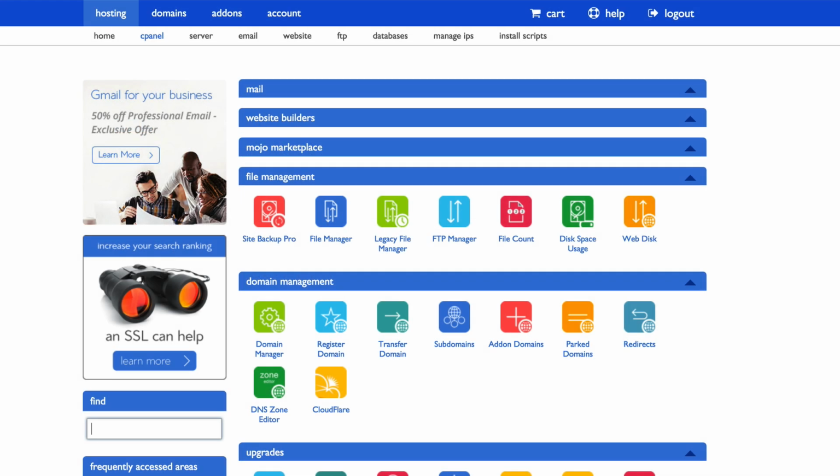Hi, in this quick video, I'm going to show you how to change your name servers or create custom name servers in your Bluehost account. In order to use this feature, the domain must be registered through Bluehost. If it's not, then we cannot change the name servers. You'll have to do that through the company it's registered through.